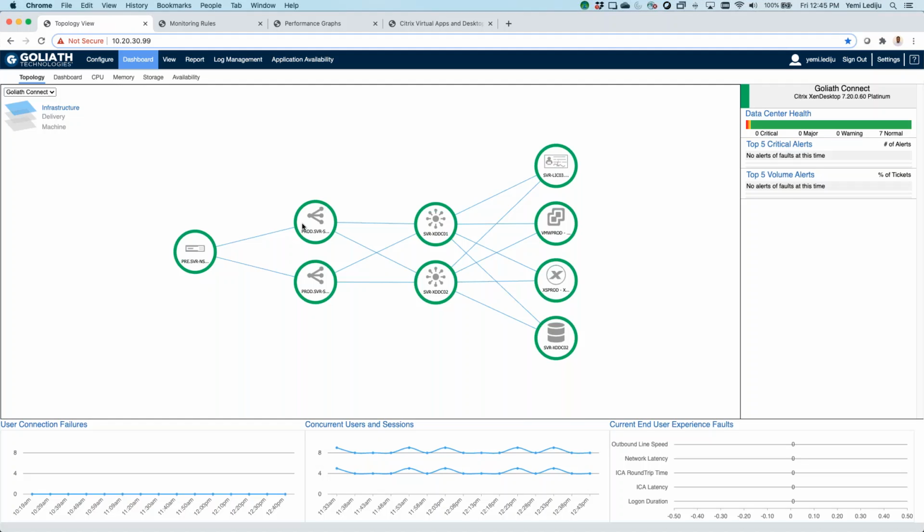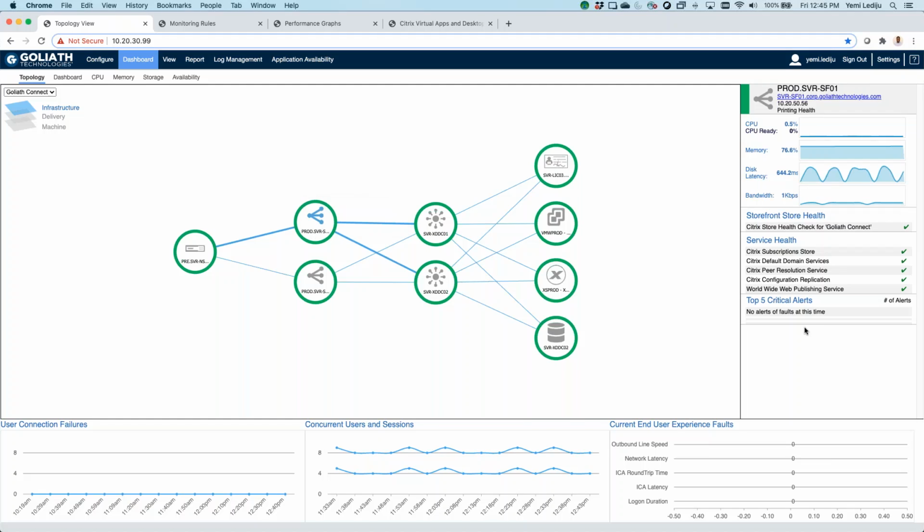And then you can click on the components here, and on the right-hand side of the screen, you can take a look at the resource utilization, health checks based on the role of the component in the environment, and even any alerts that have triggered on this particular machine. What's important here is we're able to understand your environment, deploy rules that are going to be looking for those conditions that cause problems, leveraging the data that we're collecting from all of those layers as we talked about earlier.